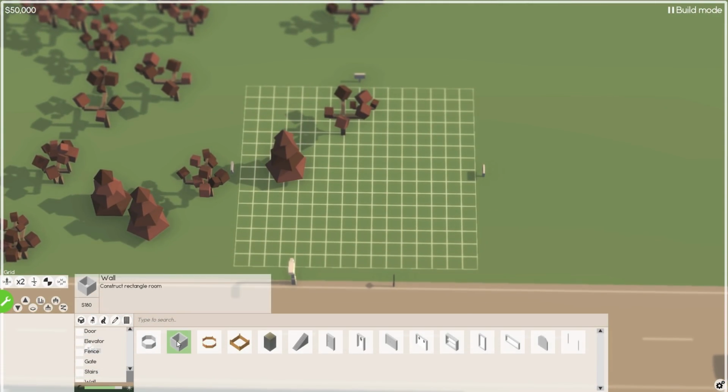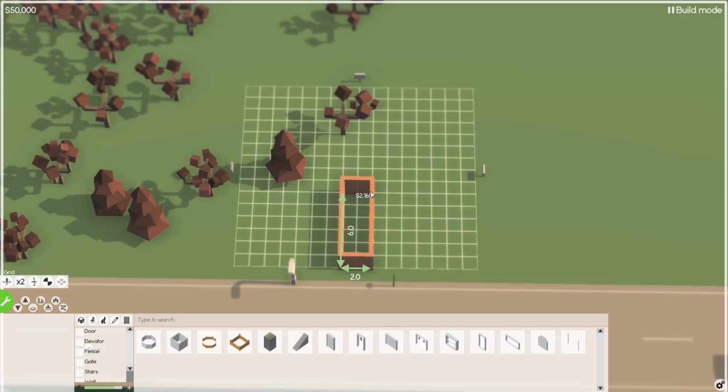So let's go ahead and select walls. Again, I'm not going to go through all of these options here. I'm just going to kind of do this so you can get an idea of what the game is about. There's other videos out there that will act as better tutorials than I'm going to be able to present to you. So let's keep this kind of small.